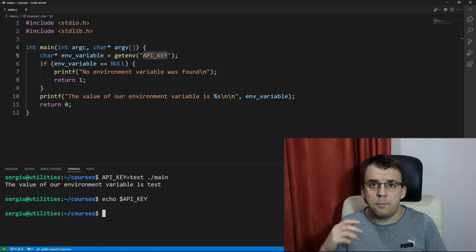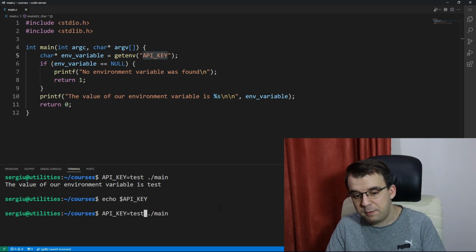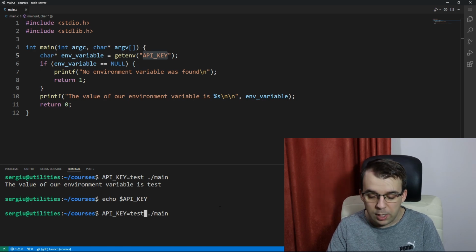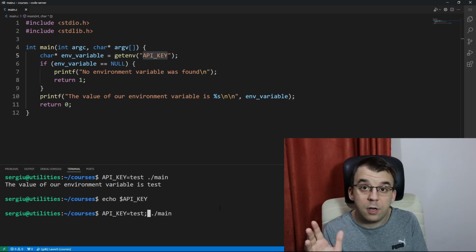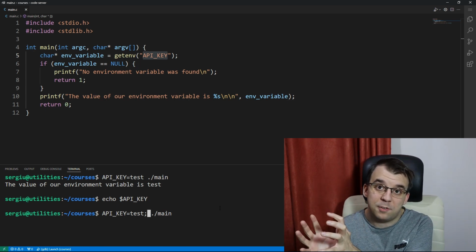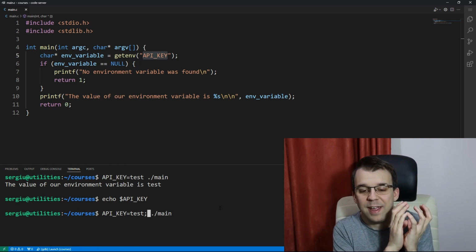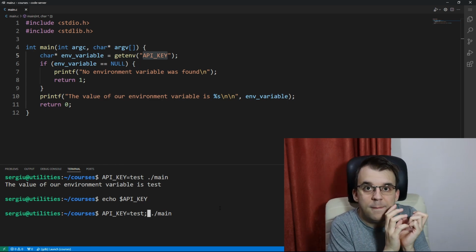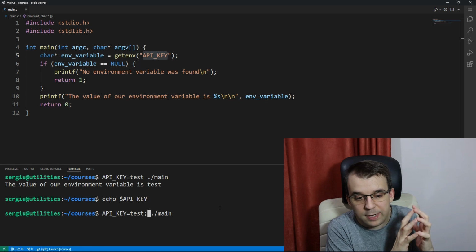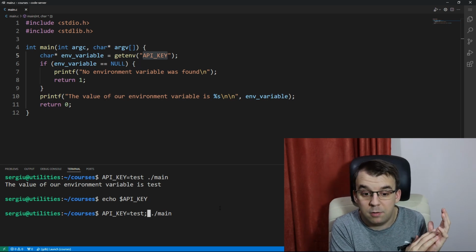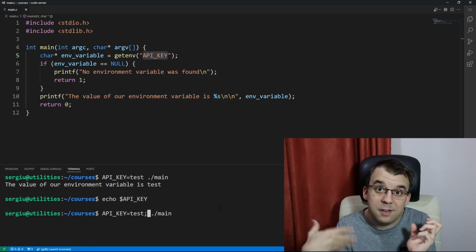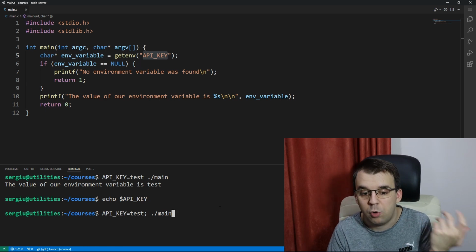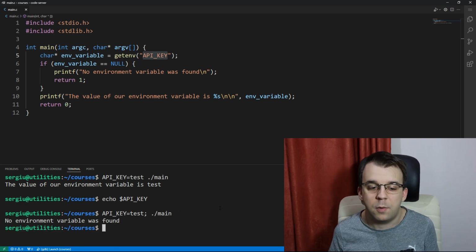And note here that it's important to just have a space in between these two. If you actually have a semicolon in between those two, they are going to be treated as different processes. So it's going to first execute that first process, which simply assigns the API key environment variable the value test, and then it's going to run the program. And of course, if we launch it like this, we're going to get no environment variable was found on the screen.